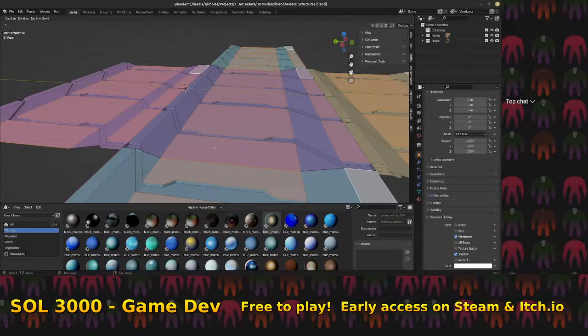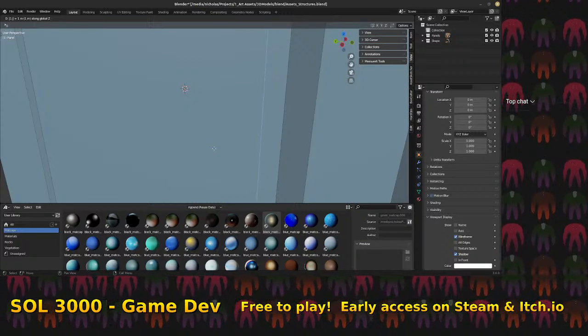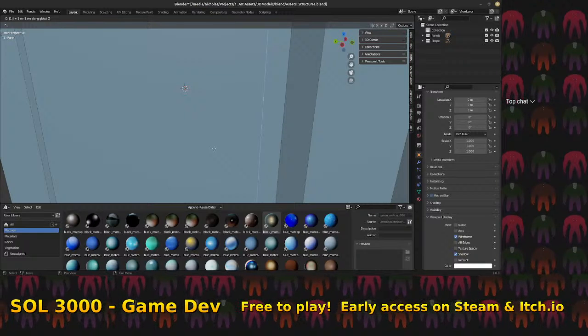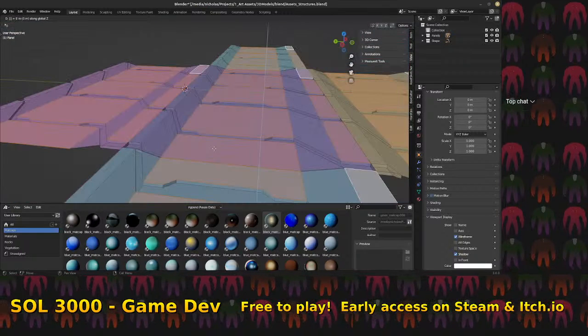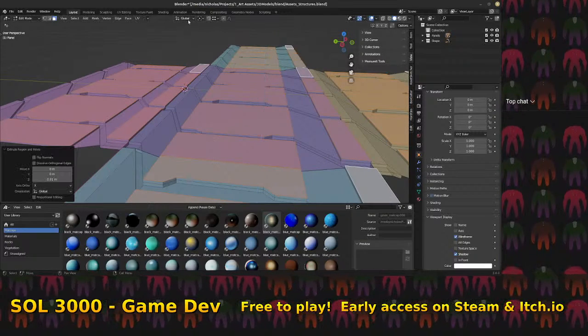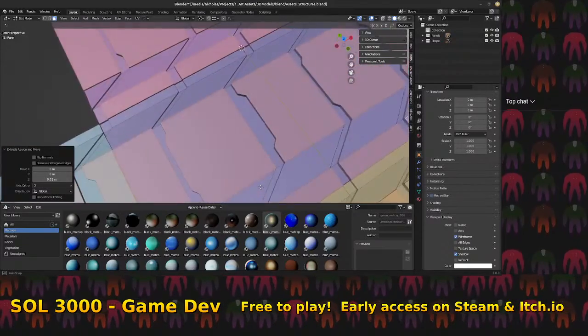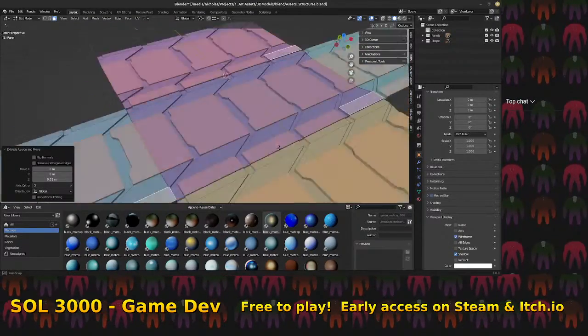Extrude Z, and how much are we gonna extrude? Let's try 1. See, 1 is too much, so how about 0.01? Yep, that's twice the thickness extruded up. Almost looks like tire tread.